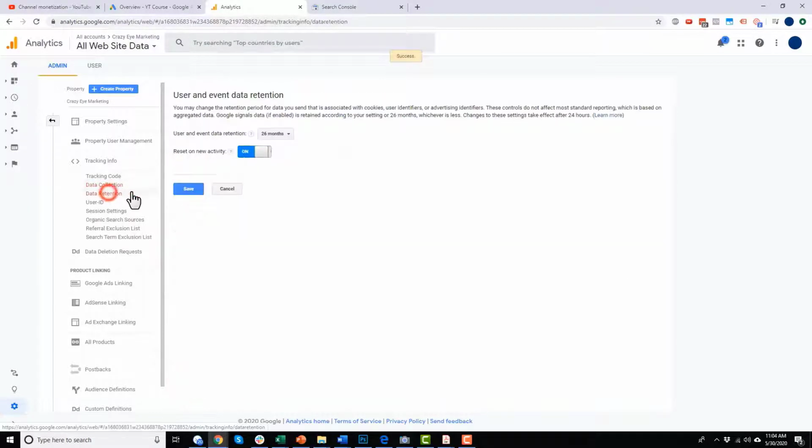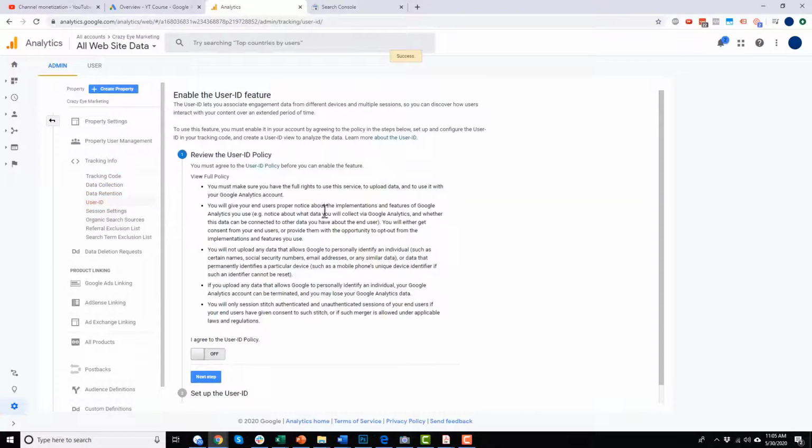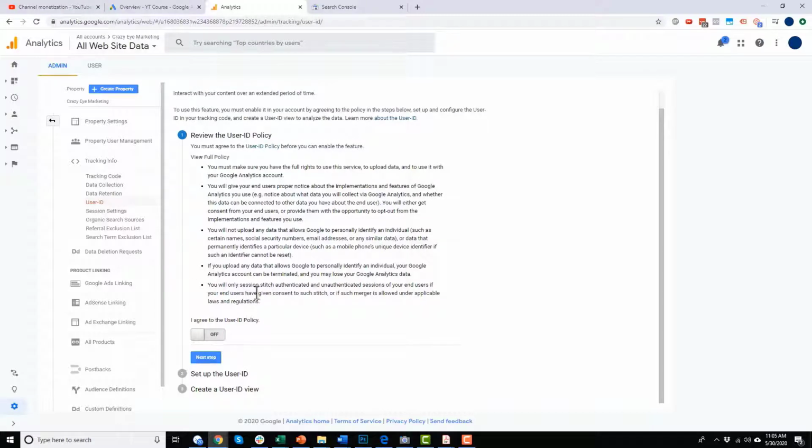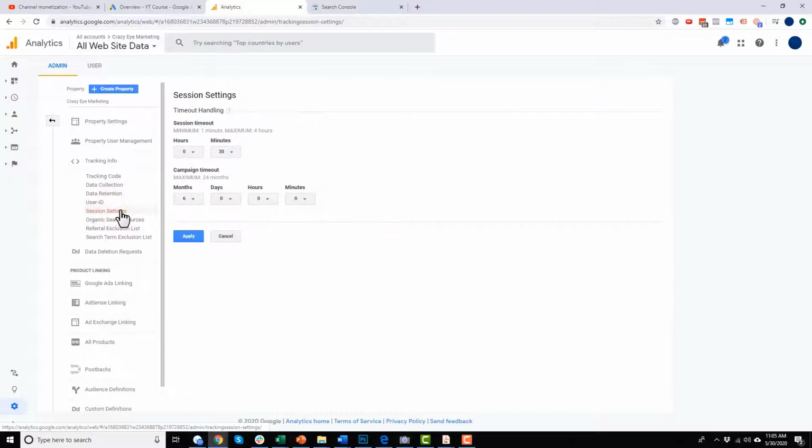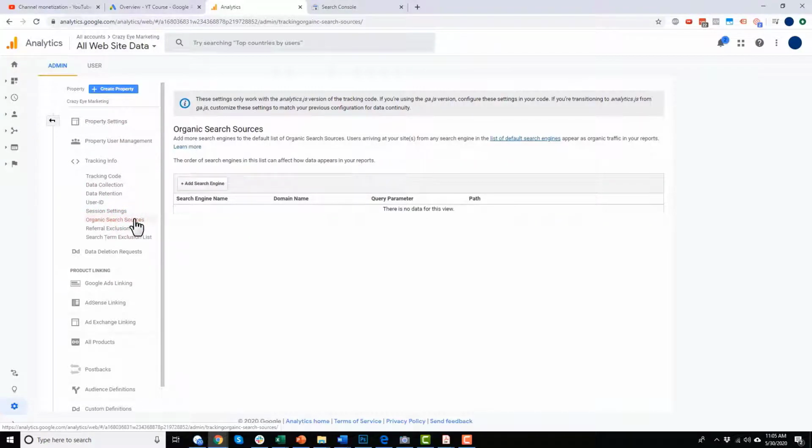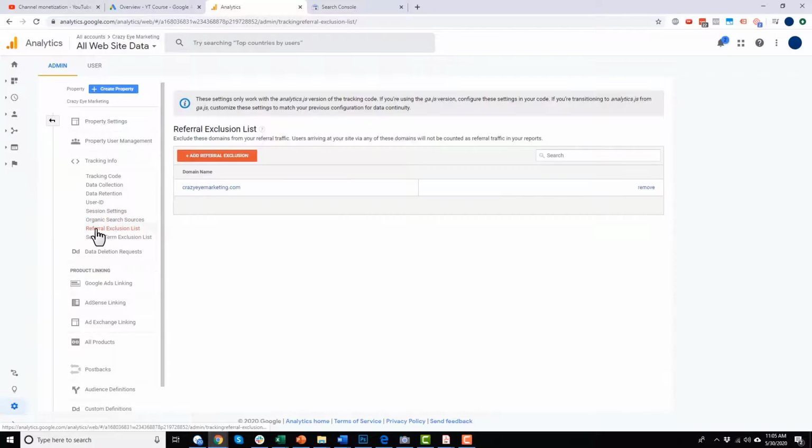And then data retention. I'm going to leave the default settings here. User ID, I'm going to go ahead and leave it turned off now. It's kind of complicated. It's like an advanced thing and it doesn't really impact what we're doing here. Session settings, so you can adjust that if you want to. That's basically how long somebody's on your properties. Organic search sources, so you can mess with that.